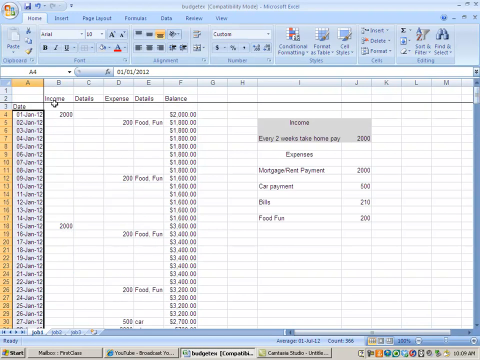Now, next, I have income. If you want, you can have a details column, and then expenses. And again, a details column. And here you're going to have your running balance. Real simple, I'll explain. Before we start anything on the left-hand side, let's come over here to the right.